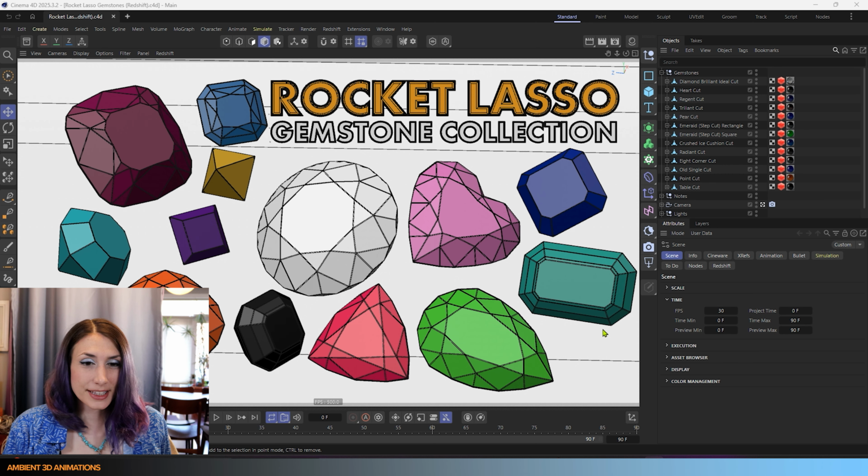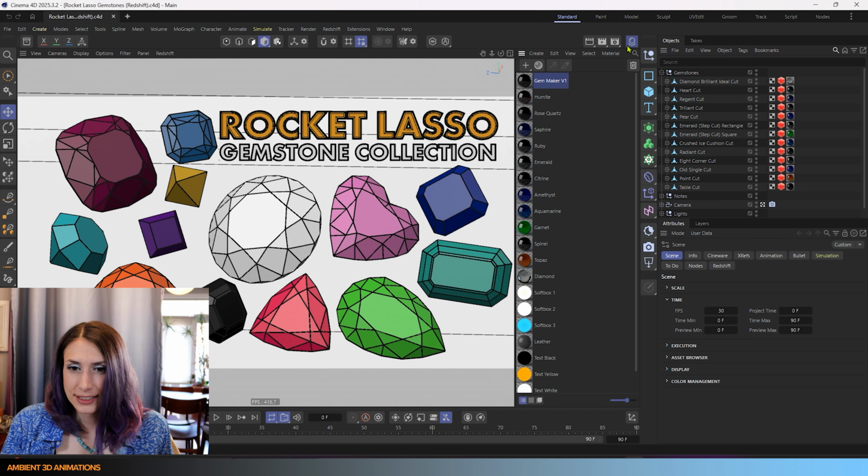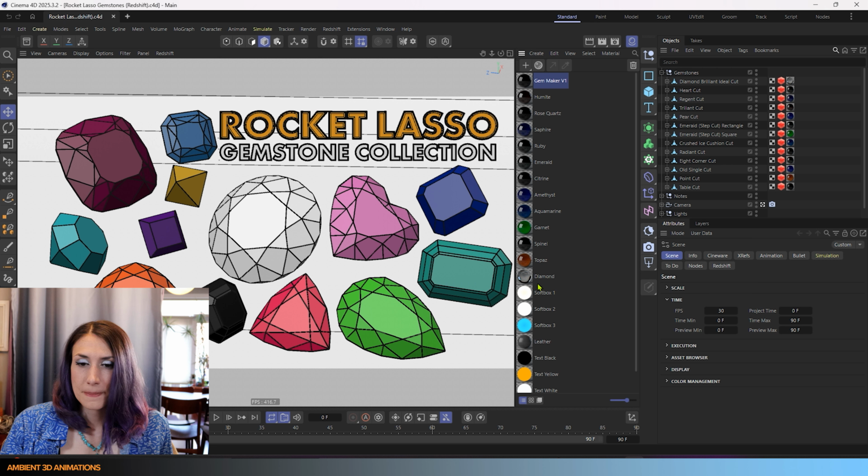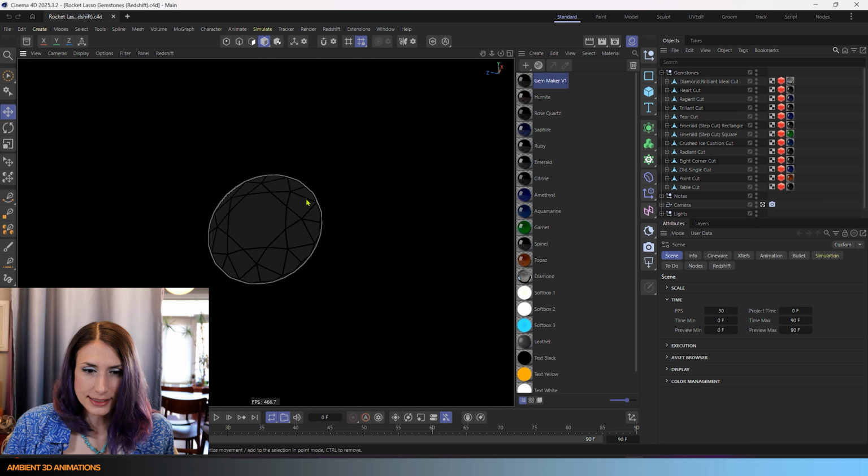I'd like to quickly show Rocket Lasso's Gemstone collection, the Redshift file. There's also a file with just these gem shapes, so you can use them with other renderers, but it also comes with one that's specifically for Redshift. So if you're interested in Redshift, this is the one to check out. This file comes with all of these different types of pre-made materials. We have diamond, topaz, garnet. I can go ahead and start the IPR and you'll see a nice little preview here.